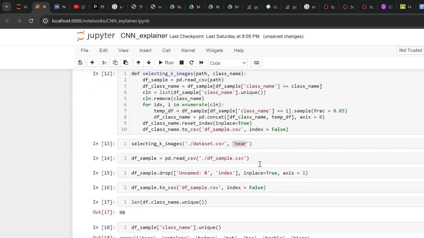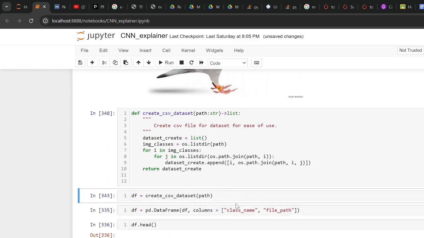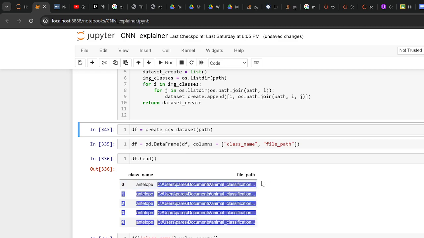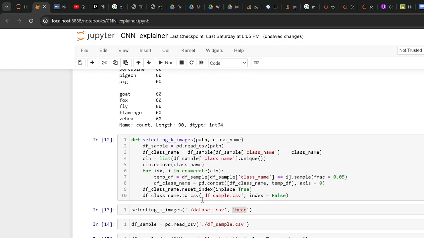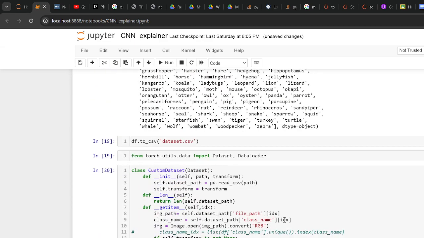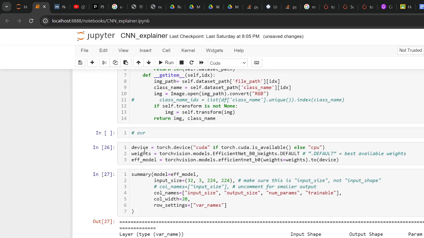This is a custom dataset and data loader that I created. It goes into each and every class folder, fetches that particular file name and its class name, and loads the image using the Pillow image module. It opens the image, returns the class name as well, converts the image into three channels in RGB format, and returns it for training purposes.